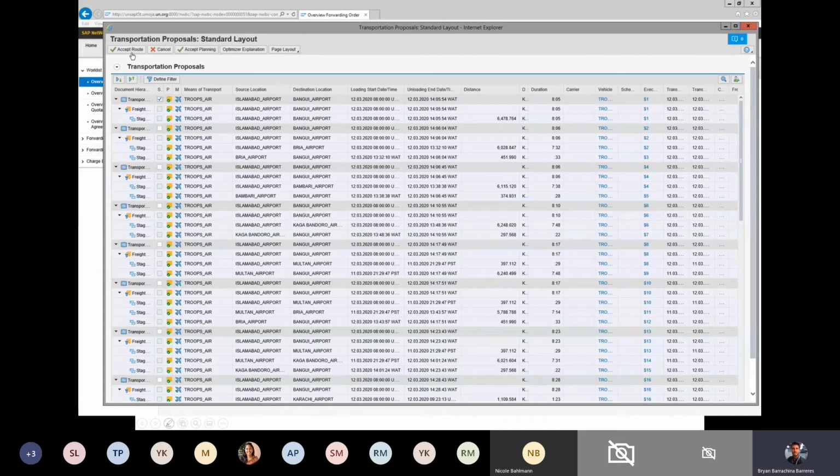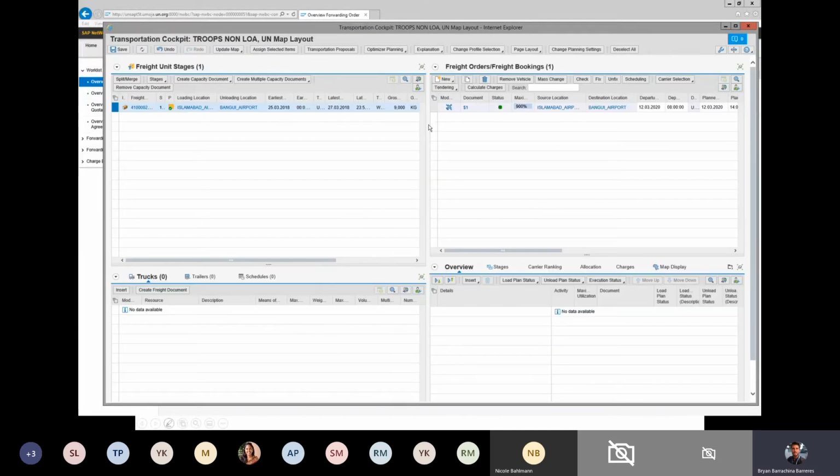Yesterday we talked about the accept route option, and we're going to work on that in the next scenario quickly. So, accept planning, and now what I should get in the cockpit is exactly that: a freight order that has not been generated yet. As you remember, you have the $ with the number 1 document here, but we have our dates here.